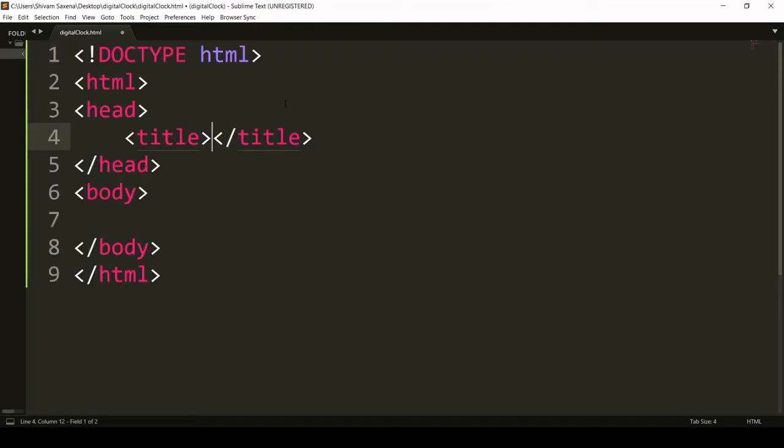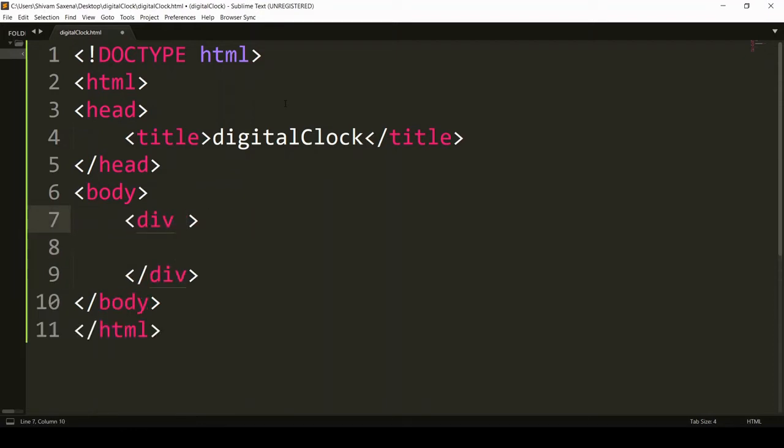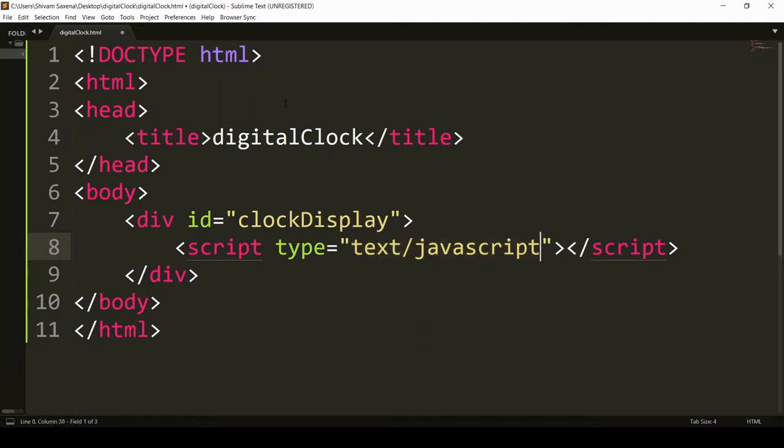So let's write a basic HTML document here, and I'll give it the title, digital clock. Now I'll make a div here that has an ID of clock display. Now under this I'll start using JavaScript as soon as possible because I'm very fond of JavaScript.